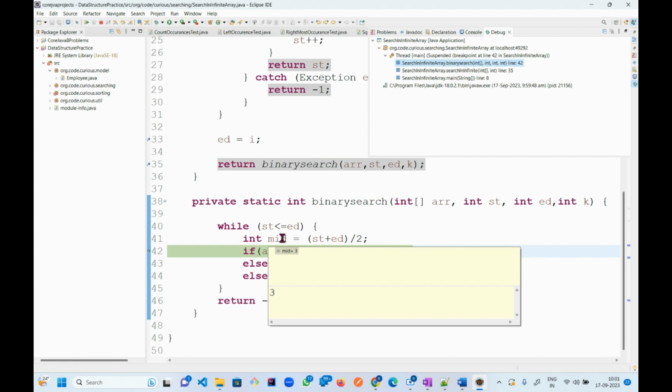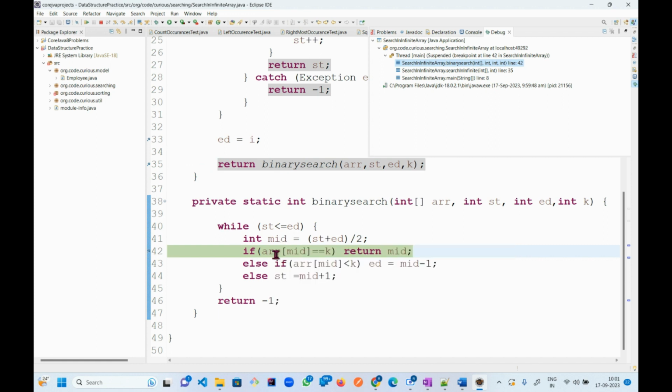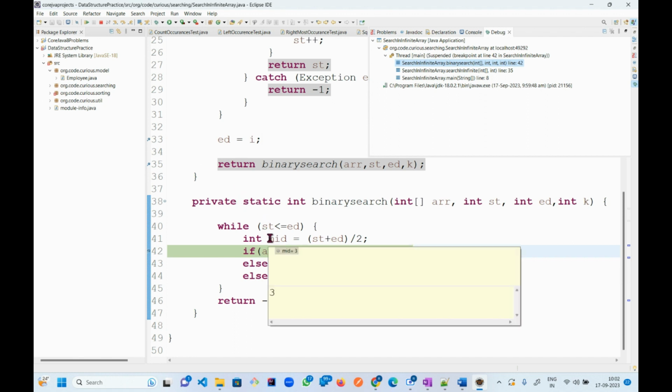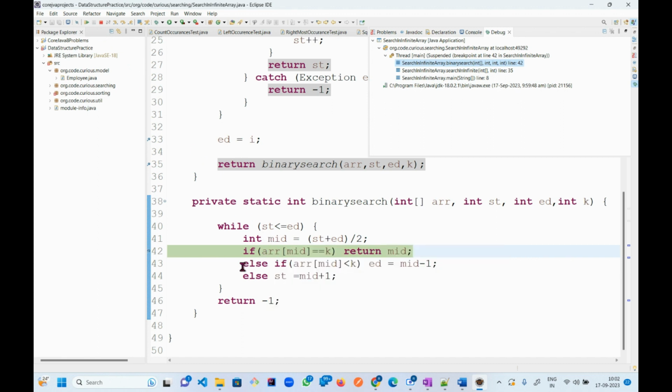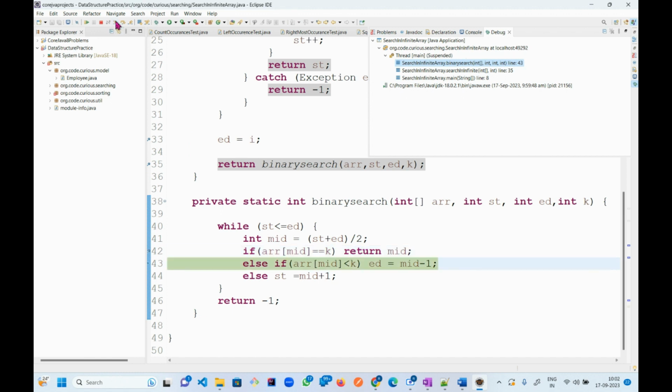Somewhere I found 3. And if array mid is equal to k, I can return here. Or if array mid is less than k, then otherwise mid plus 1, I think it is fine, no issue. So in this case mid is equal to 3. It's not fine. I think it will come to the else place. So I can check here by doing one iteration and iterating again.